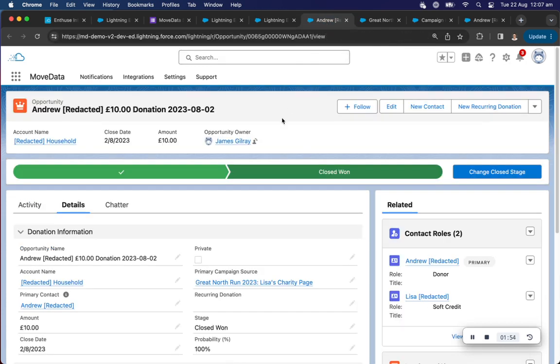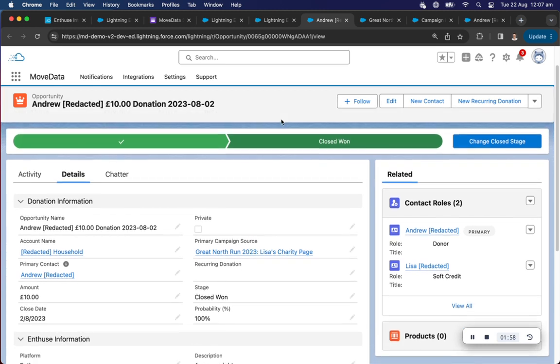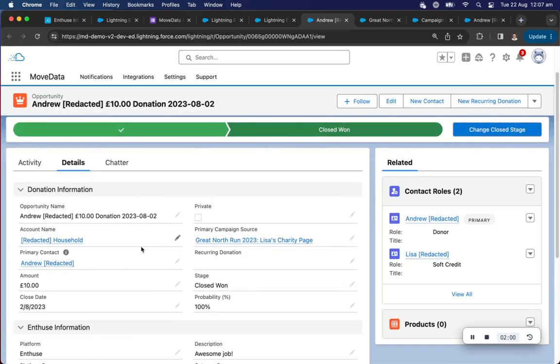So if I click into this next tab, you've got the opportunity record on the screen, and you can see the type of information which comes across to Salesforce. You've got the person who made the donation here. You've got the amount, which in this case was £10. You've got the close date, which is the date that the donation was made. And amongst other things, you've got the primary campaign source. So it was Lisa's charity page, which was responsible for receiving this donation in.